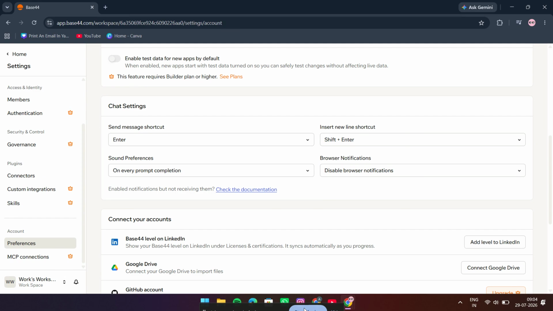And that's it. You've now changed the insert new line shortcut in Base44. It only takes a few clicks, but it can make a big difference in how comfortable and efficient your workflow feels.